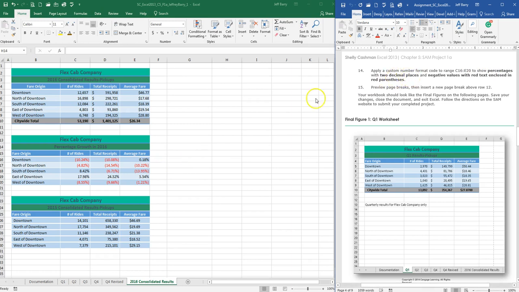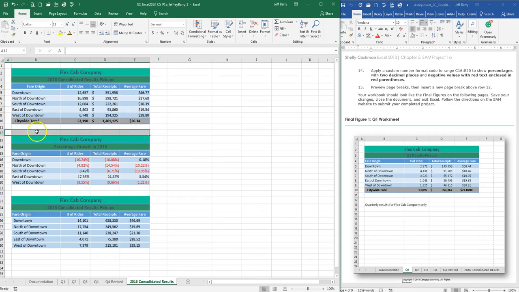All right. I know that's quite a bit to handle. It is covered in the chapter, but I can just say that it's not used very often, but it can come in very helpful. All right, so now it says preview page breaks and insert a new page break above row 12. So row 12 right here, okay, we want to put a page break right there.